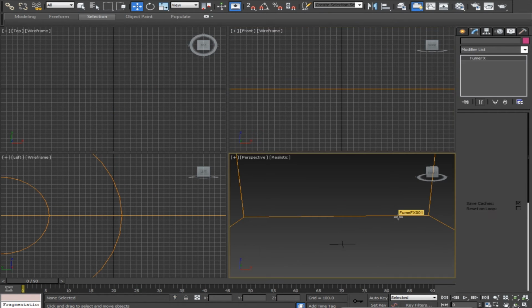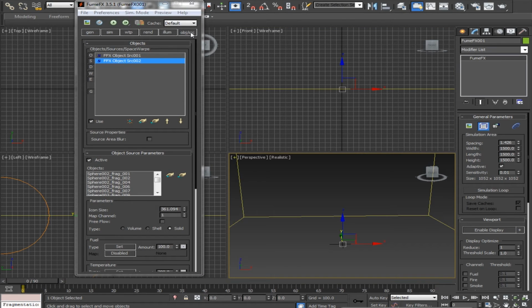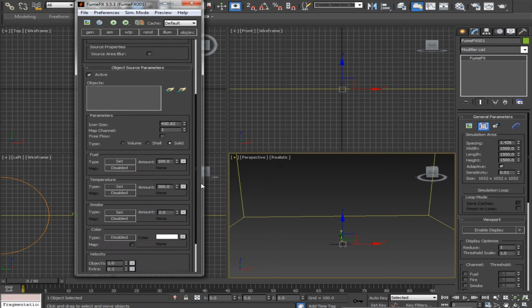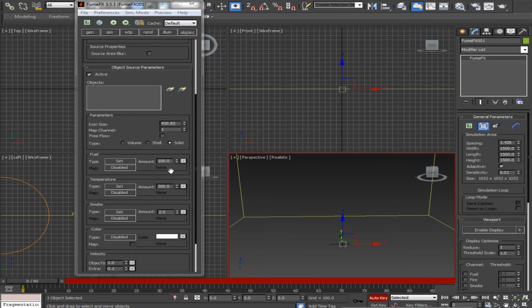Next, we're going to go back to our FumeFX UI, going over to object source. Under source 1, we are going to change fuel so that by frame 15 it goes to 0. So we're going to select auto key. Just drag down and up just to select and create that first keyframe. Then we're going to go to frame 15 and make this 0. We are going to change smoke from 2.1 to 0 by frame 20.